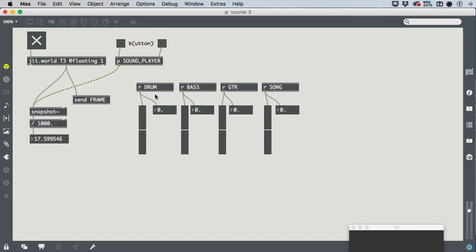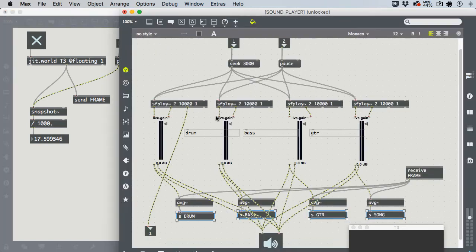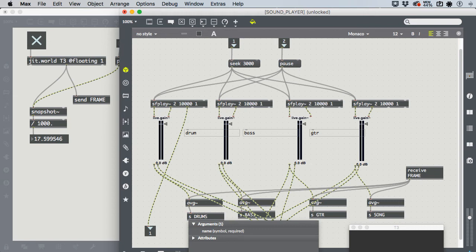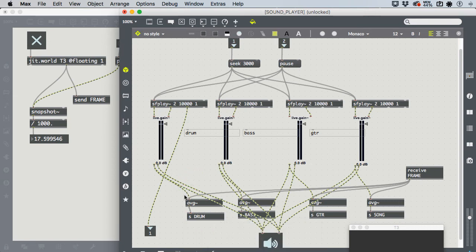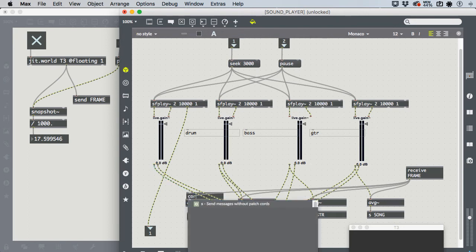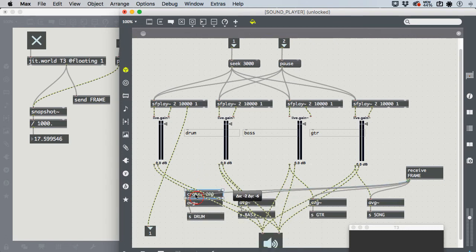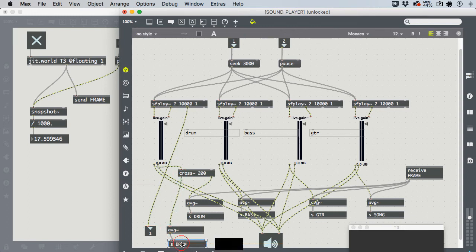And of course, what we didn't use in here is the cross tilde. So we could actually use the cross tilde here to isolate the kick drum out if we wanted to. We could use like cross tilde 200, and put in another AVG here that just gives us access to the kick drum. And of course that needs to be connected to the receive frame.